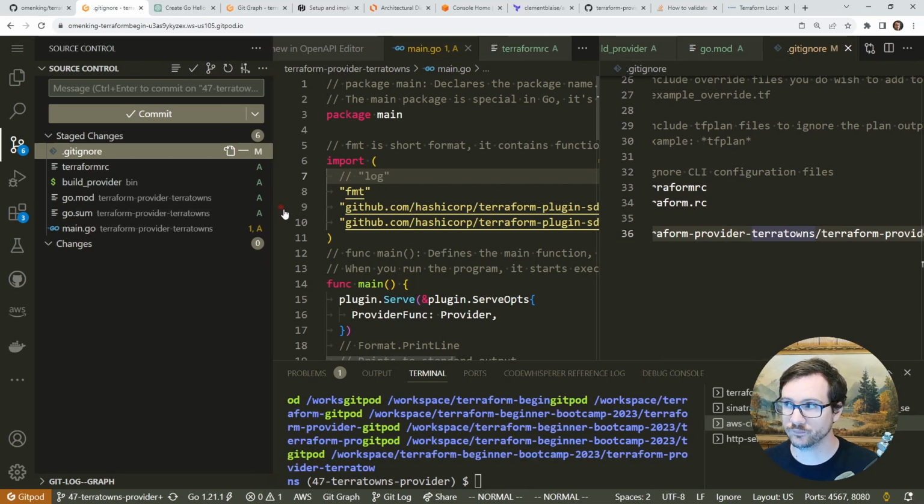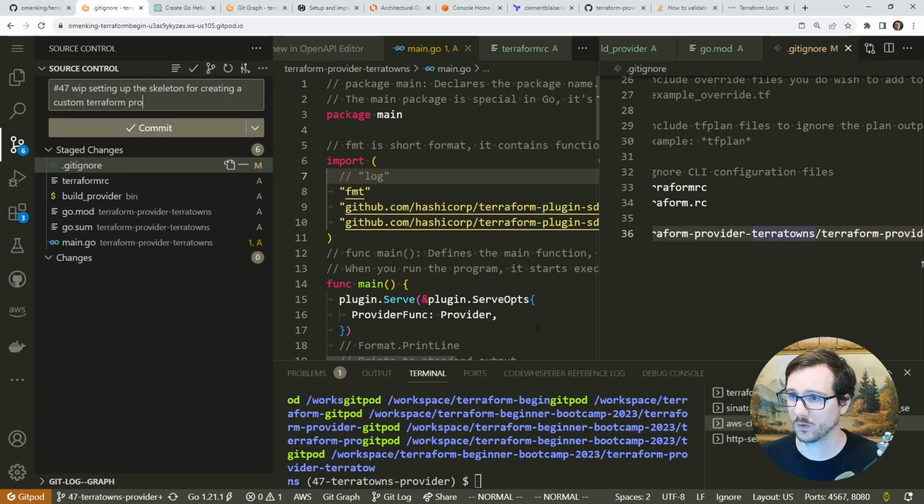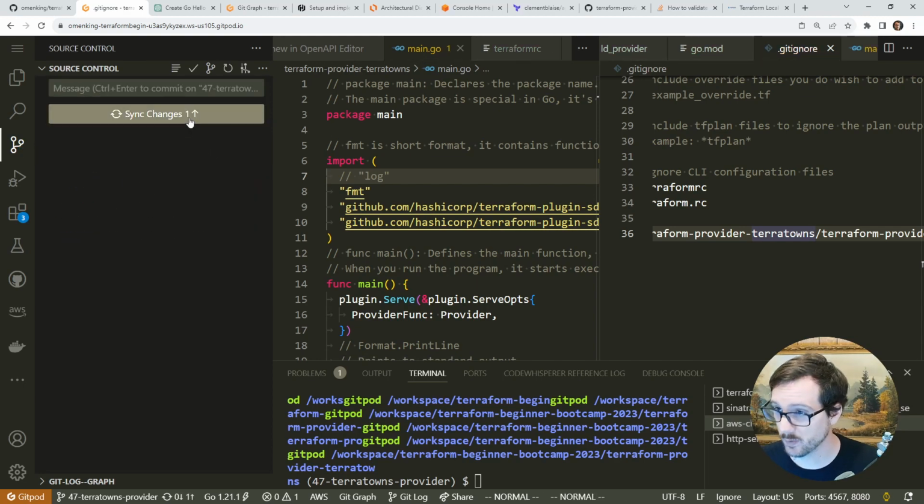Even though this isn't a complete feature, I'm still going to tag it because I think that if I don't do that, then people can't copy and paste here and they're gonna have a hard time. So we'll go here and just say 47, work in progress, setting up the skeleton for creating a custom Terraform provider. Okay, and we'll go ahead and we will commit that. And I'll sync those changes.